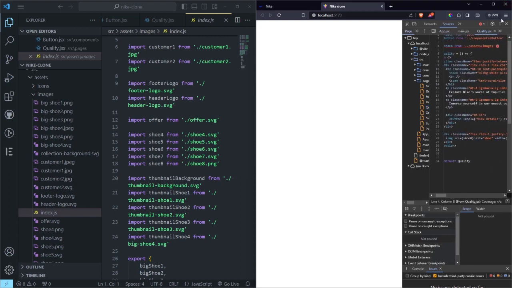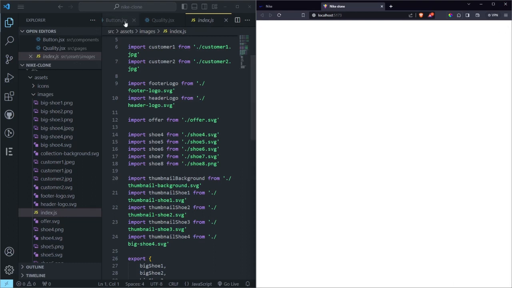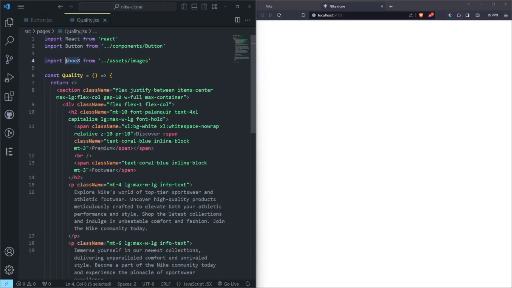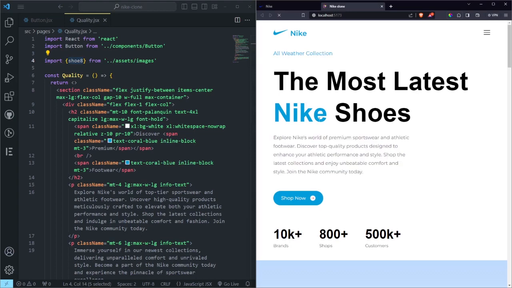Okay, let me close that, and then let me see. I think the error is coming from this shoe 8. I'm supposed to put it inside those, supposed to fix the error. Let's see. Yeah, like that.